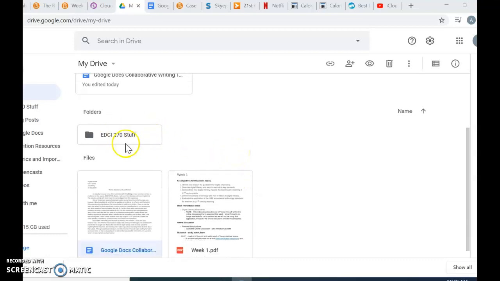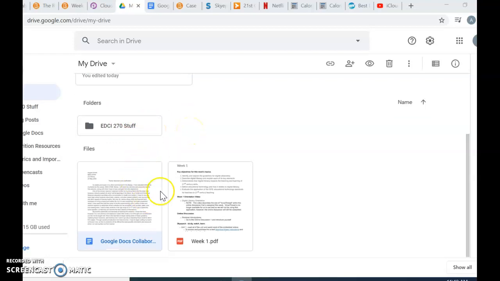So primarily what we'll be looking at today is the EDCI 270 stuff folder, which is where I'm going to keep all of my documents. And I'm going to give a quick little example today about how information or resources that I download from online, whether it be from Brightspace like the Week 1 PDF, or the documents and assignments that I create within the Doodle Drive or Doodle Doc format or screencast, etc.